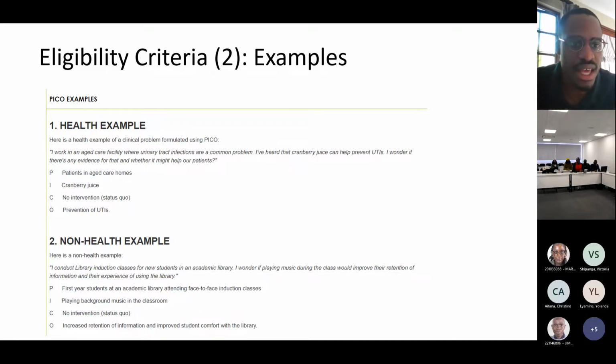I wonder if there's any evidence for that and whether it might be of help to our patients. So if you break down this research question, it's got a little bit of background. I work in this aged facility, and UTIs are quite prevalent. I heard that cranberry juice might be a remedy to this. Does it really help? Question mark, research question.